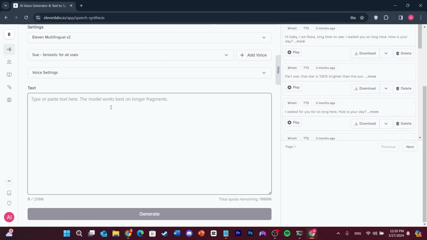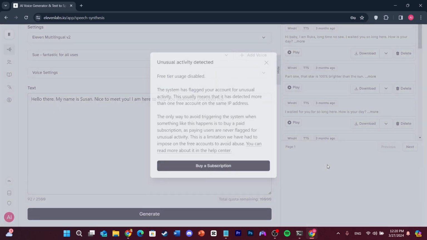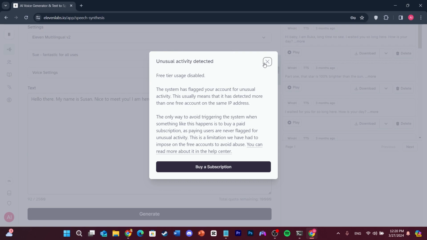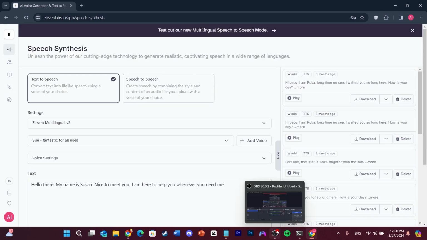So I would come here and I can type anything and generate. I can say something like, hello there, my name is Susan. Nice to meet you. I am here to help you whenever you need me. And then you would click on generate. All right, it seems that it's not allowing me to generate right now.